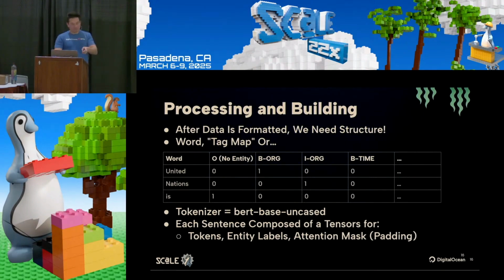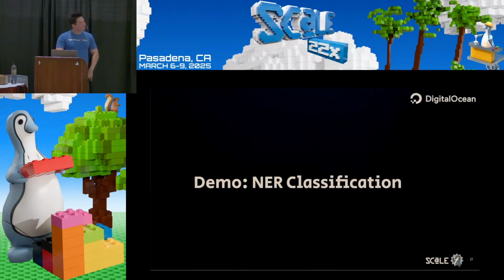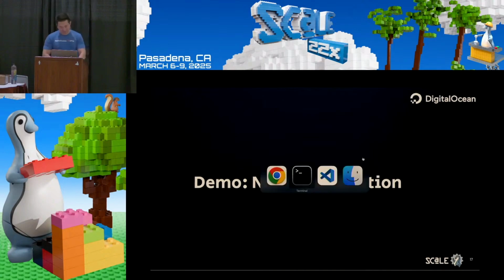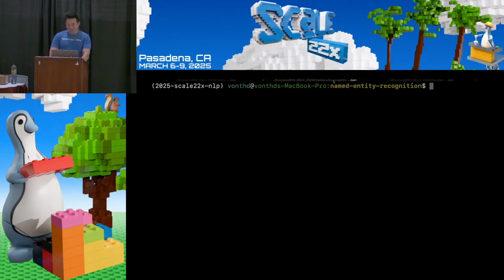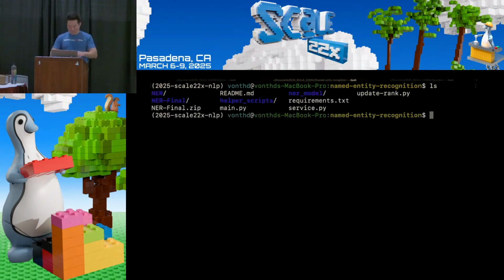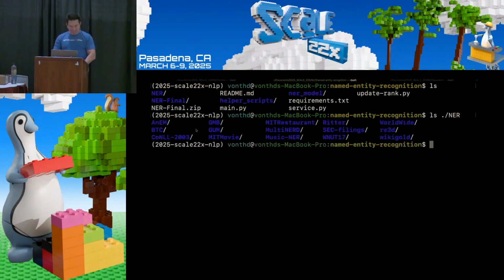And again, we're using BERT uncased, so we don't care about casing at this time. So let's go ahead and take a look. Okay, so let's just go ahead and feed it some sentences. So we train the model, so that's what this main.py does. It will take all of the named entities that we have defined here.